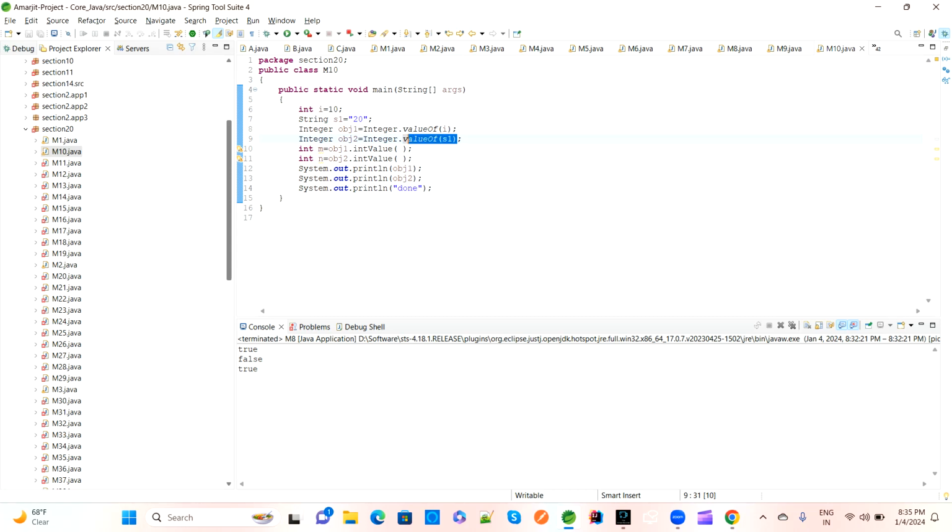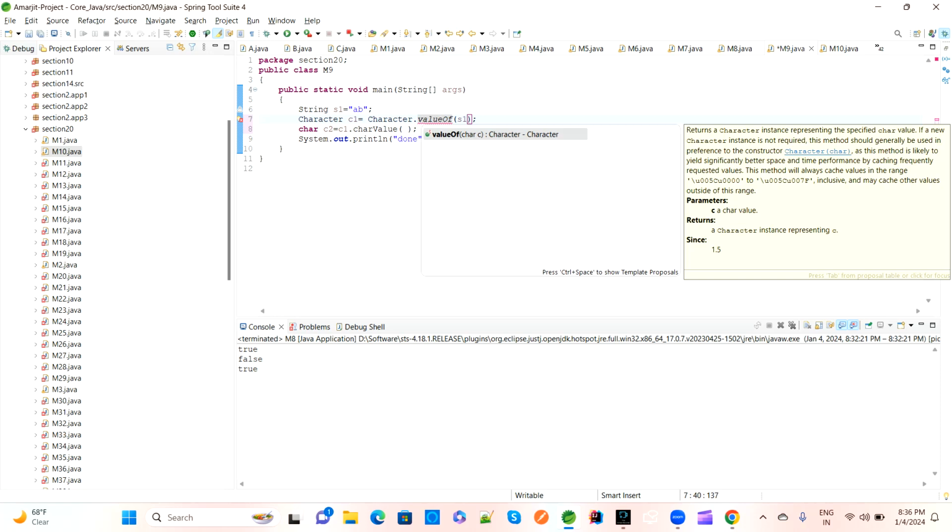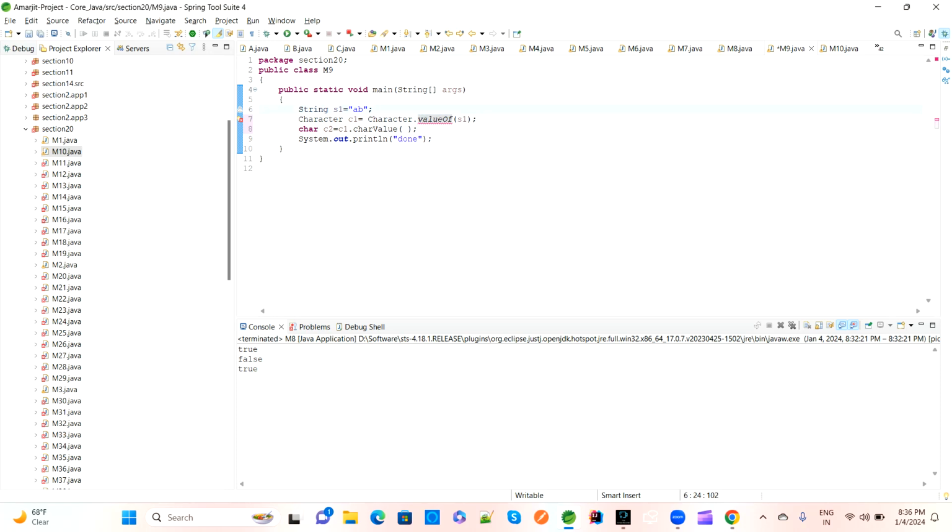If we use this as valueOf here in M9, M10 is Integer.valueOf. Here we have Character.valueOf. If we make it Character.valueOf, the valueOf method of Character type is not applicable for this argument of String type. So for a String type, Character won't be applicable, and it will throw an error. We have seen that.